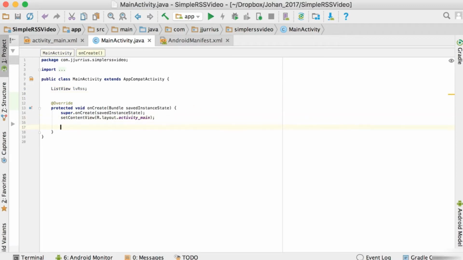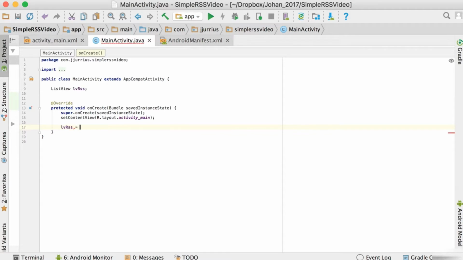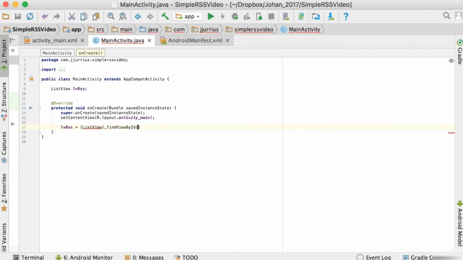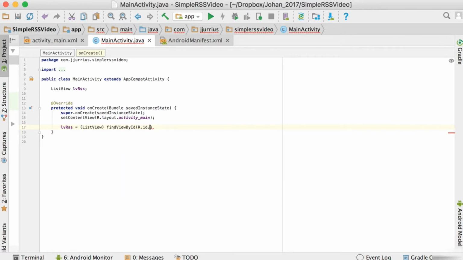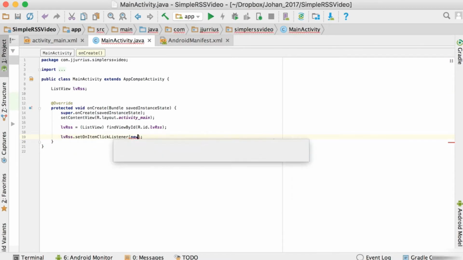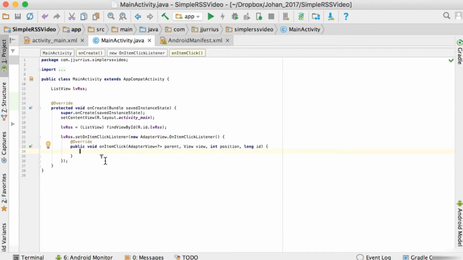And then inside of the onCreate, we can set it up. So I'm going to say list view RSS equals, it is a list view, so you need to cast it to a list view, findViewById, R.id.lv RSS. Okay, so then your list view is set up, and to that list view, we can also set an on item click listener. I'm just going to choose the on item click listener there. So when we click an item in the list view, we want to take it to a specific website.